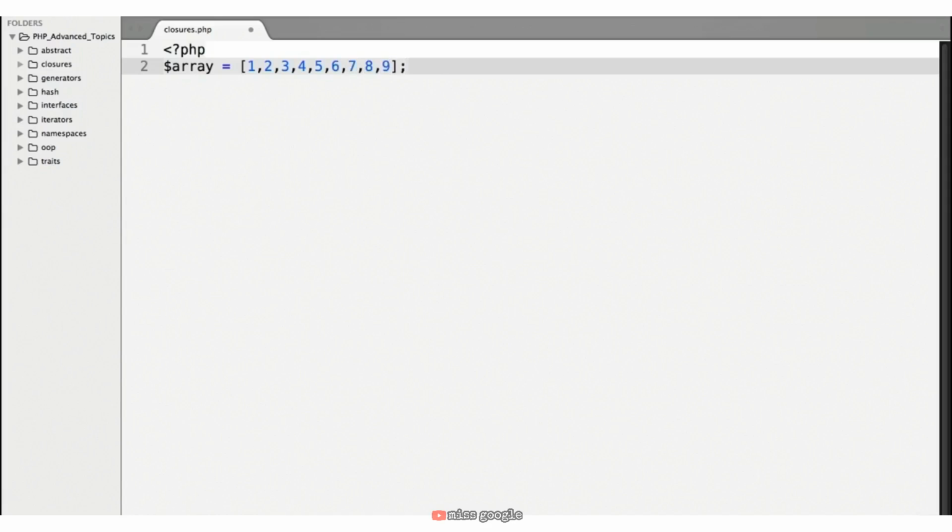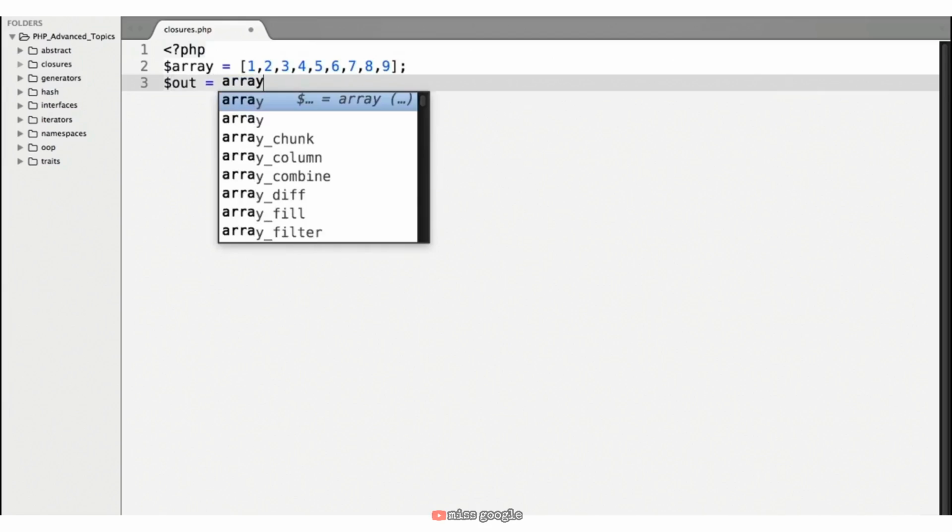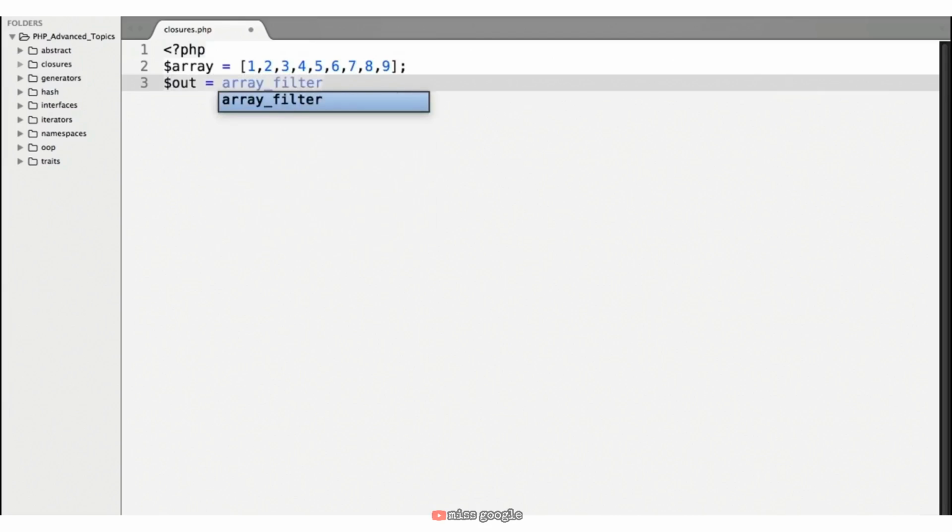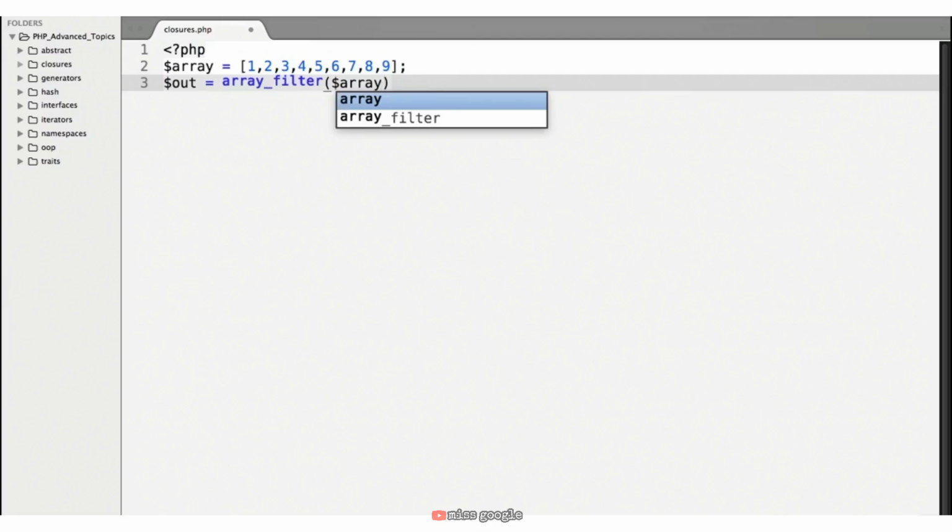Next, we'll use the array filter method, which takes 3 parameters, but we only care about the first 2, an array to iterate over, and a callback. Our callback in this case will be our closure that will return true for all even numbers. So line 3 will read as the variable out is going to be equal to array_filter and passing in our array.